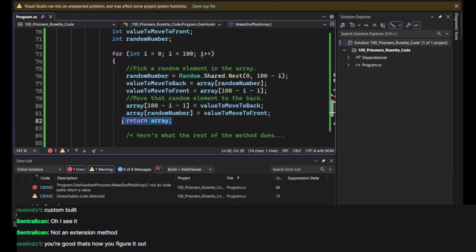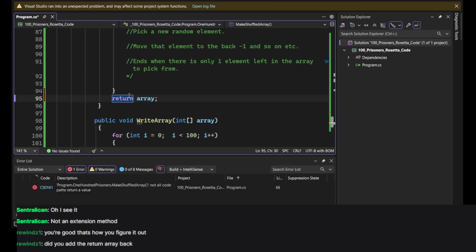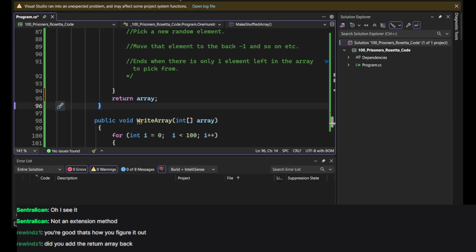Oh my god, this is not. It should not be in the for loop. That's why. No, I just. This should go there. The array needs to get returned at the end, not. It's not supposed to return 100 times. And I don't think C# liked that either.